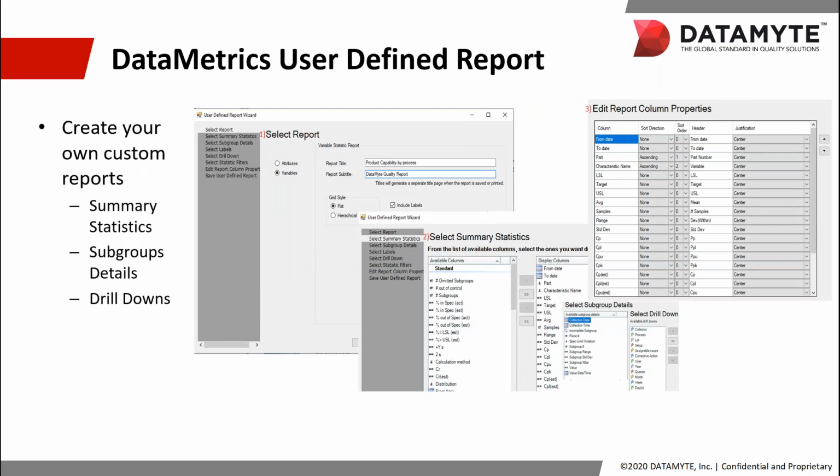Our user-defined report wizard guides you through creating a custom variable or attribute report template that can be applied to data sets. You can start the wizard by selecting User-Defined Report Wizard from the Tools menu, and then you will select either a separate line for each unique drill-down selection, which is the flat version, or the combined drill-down values, which we call hierarchical, that you can expand to see each selection on a separate line.